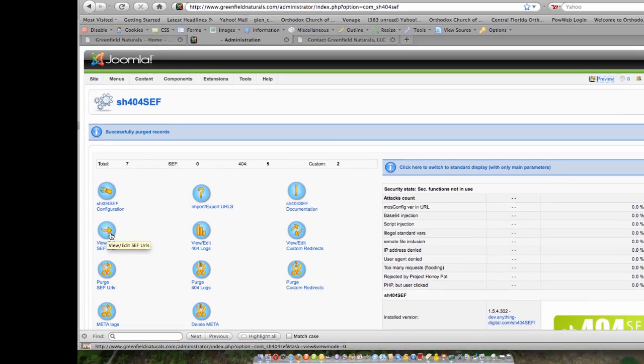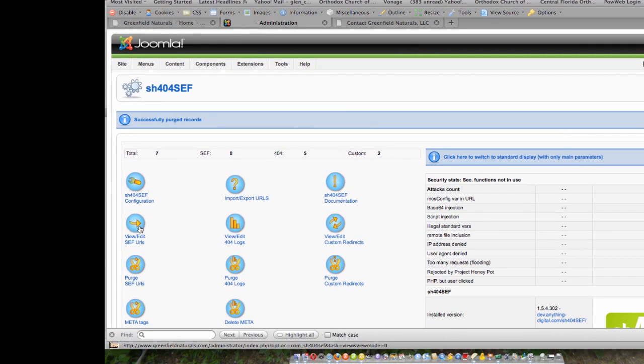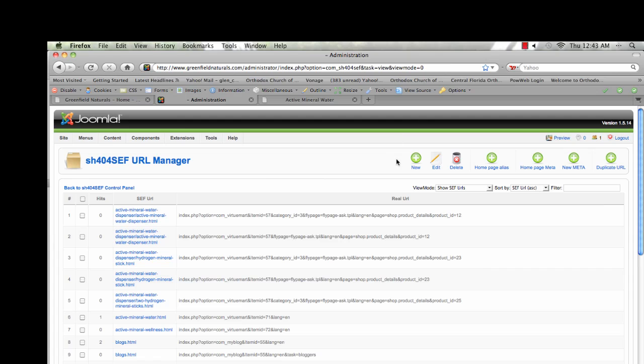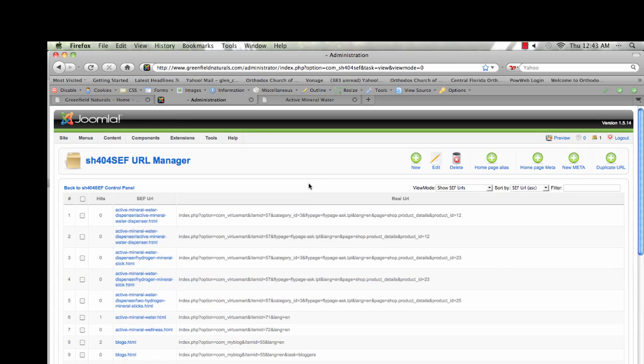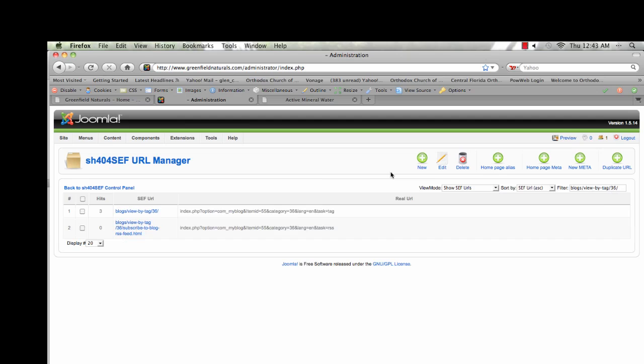So I will then click on that option, View Edit SEF URLs, and I can then load a complete list of all the search engine friendly URLs for this website. And here we have a list of all of our search engine friendly URLs. I could actually scroll down and find all of them, but what I can do is come over here to the filter and paste in that portion of the URL that I copied. That is the search engine friendly portion of it. If I hit enter here, then I will bring up the SEF URL that I'm looking for.